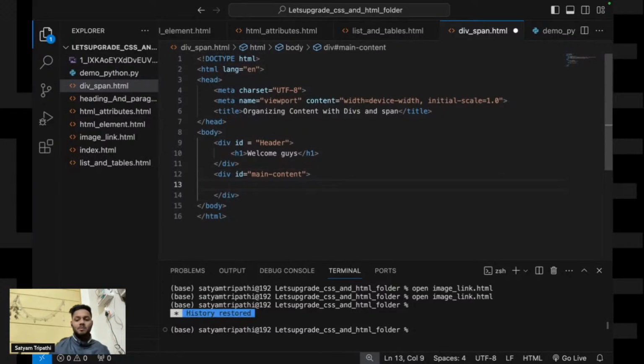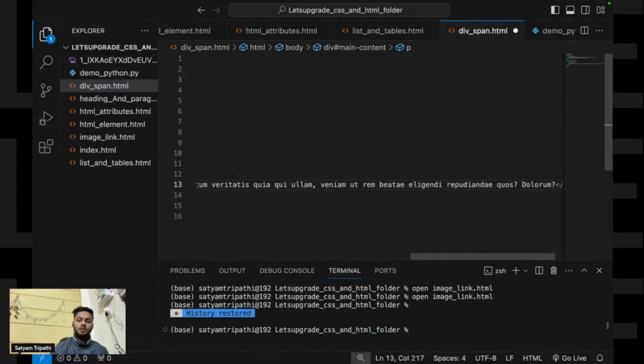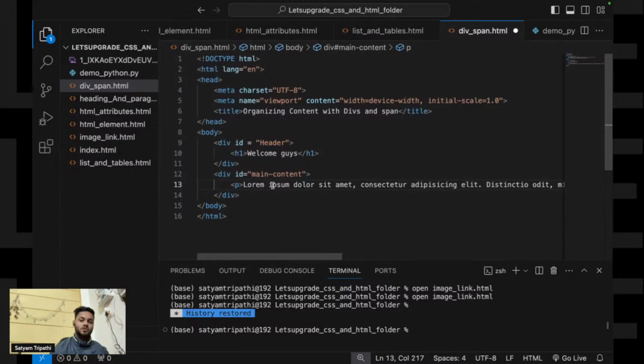After that, I'll write a paragraph. Let us say I'll write lorem. What is lorem? Lorem is nothing but it gives you a random text, nothing else. Okay. Now let us save it and let us try to run it.